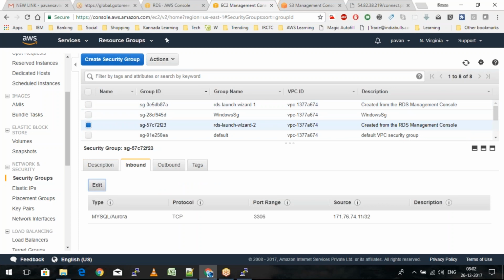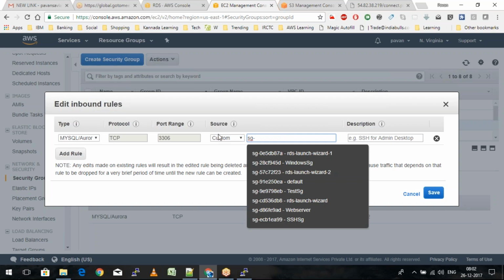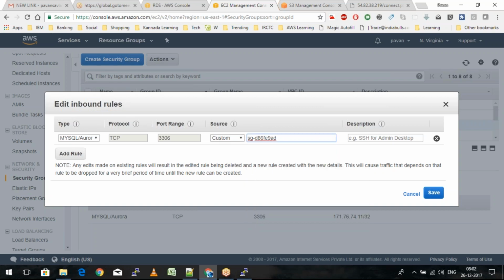I'll put it as custom, and then I'm going to select SG hyphen, and select the web server. I'm going to actually send all the traffic from my web server towards the database, not from my IP address. So that was a small change that we had to do. I'm going to open up port number 3306 on the database, and the traffic on this port number is going to come from all the web servers with this security group. So I'll quickly go ahead and say save.